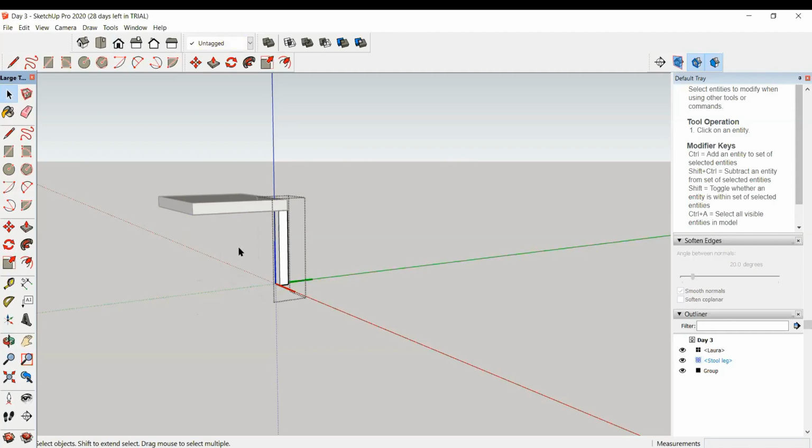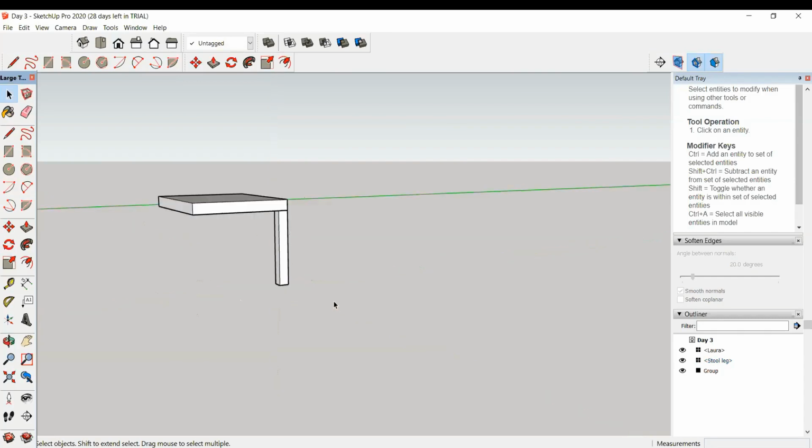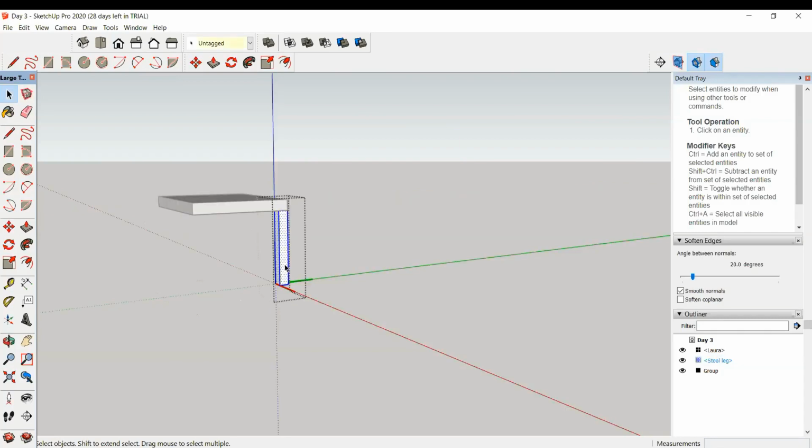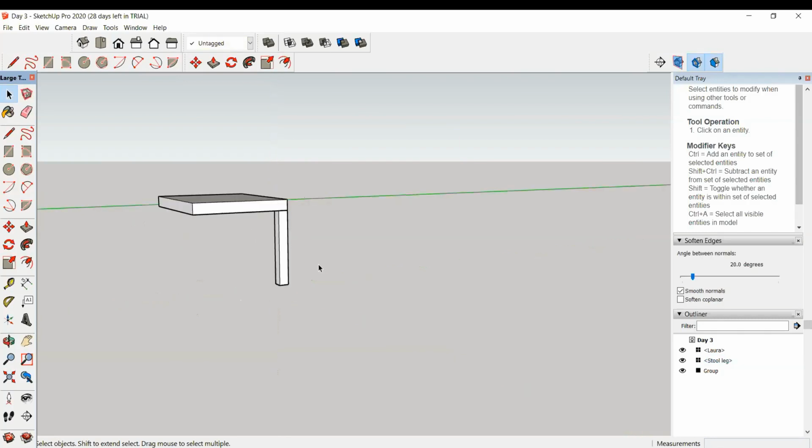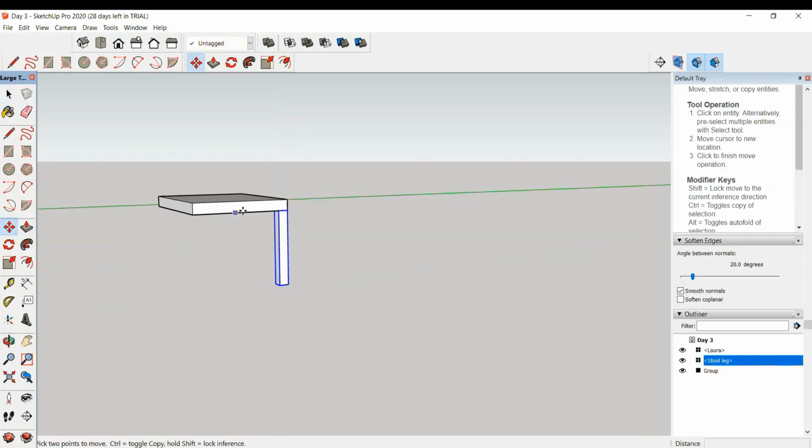Now close the group, click somewhere outside. Now select the component, and this time not double clicking, but just select it. Just click it once. Now you have selected the component and not the parts of the component, right? Now make a copy of that by using the move tool. Try using the shortcut M.